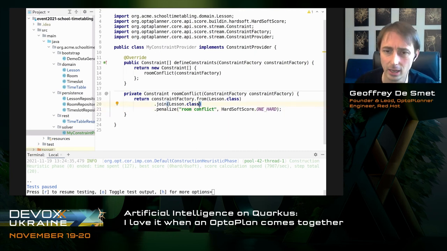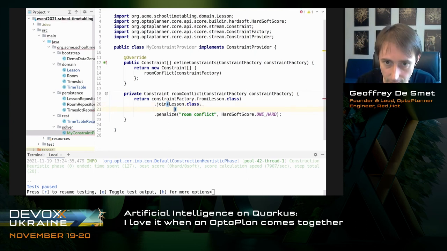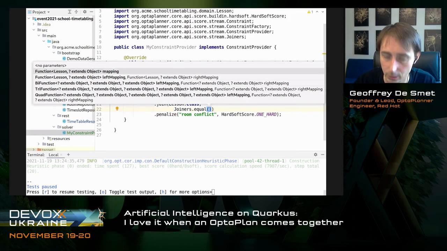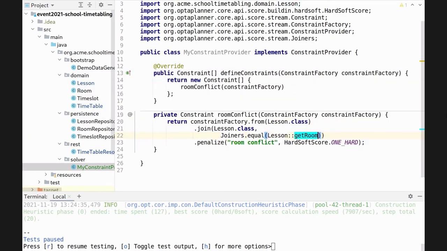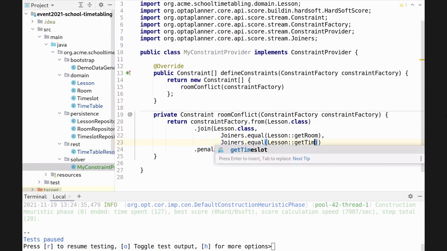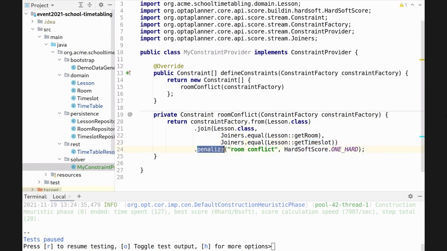Of course, it's not just any two lessons. The lessons actually have to be in the same room at the same time. So what are we going to do on top of that? We're going to say, okay, join, but I want some join conditions. You can do this with a filter method, but I'm actually going to use equals here, where I say, okay, when the lesson's get room is the same, and the lesson's get time slot is the same, then we are going to penalize it. So now when we have two lessons, the first lesson selected and the second lesson selected, which are in the same room in the same time slot, we're going to get a room conflict.